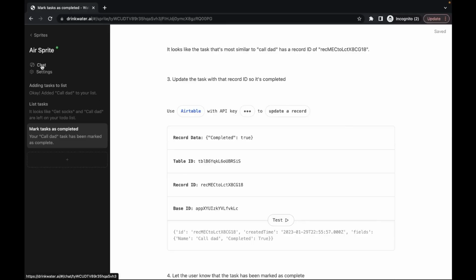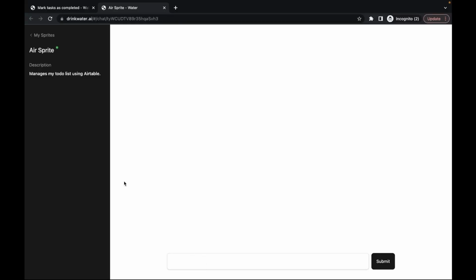Okay, so we've built this Sprite, but how do we deploy it and use it? Well, we're going to open it up in chat. And I'm going to interact with the Sprite now like I interact with ChatGPT. So all that other stuff, the action blocks and the thought blocks, those are now hidden. When I talk to the Sprite in this mode, it's just inputs from me and outputs from the Sprite. So let's test it out.